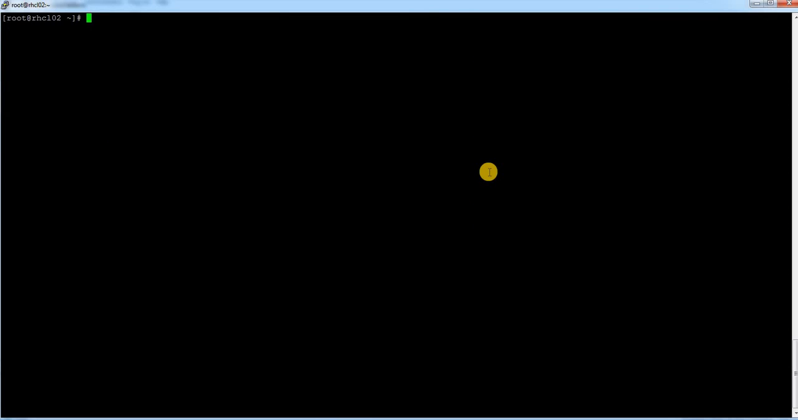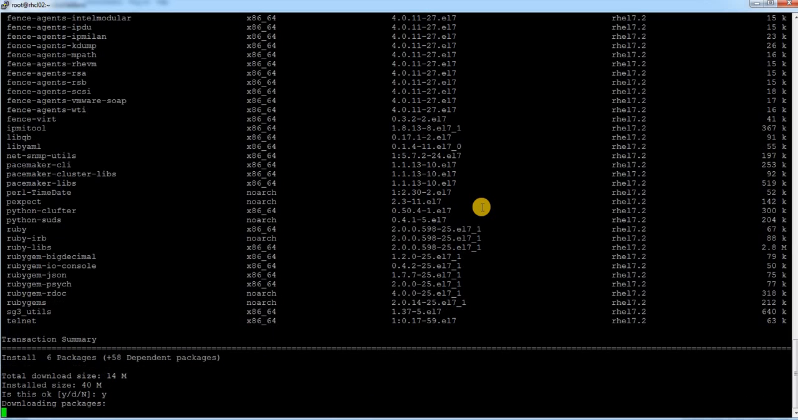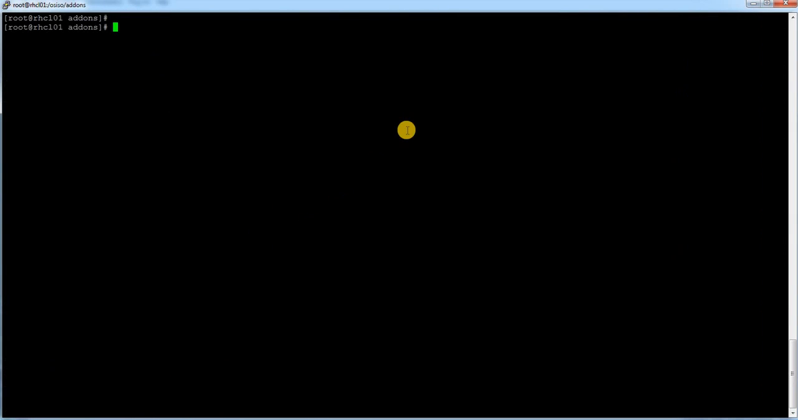Okay, so I have fixed that repository issue. Actually, I had missed some packages to copy when I copied them from my DVD, so that is why those packages were unable to be fetched and were not showing in my repository. So now it is fine, and if I try to install it, it is able to find those packages, and you can see there are six packages which are going to be installed, plus 58 dependency packages. So let's go back to the other system here.